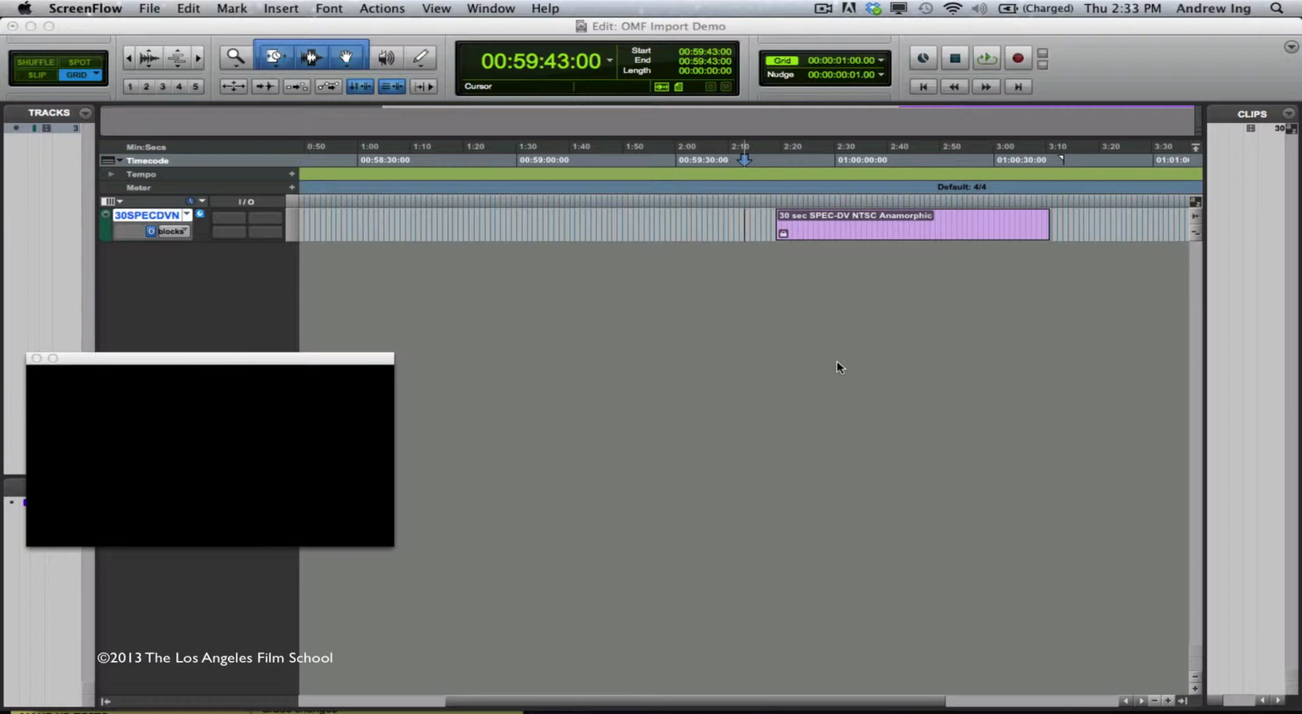This tutorial is going to show how to import an OMF or AAF file into a Pro Tools session that is already open. Pro Tools will treat OMF and AAF files the same way, so this process will be the same for either one. I'm going to demonstrate it using an OMF file, but if you had an AAF file that would work the same way that this does.